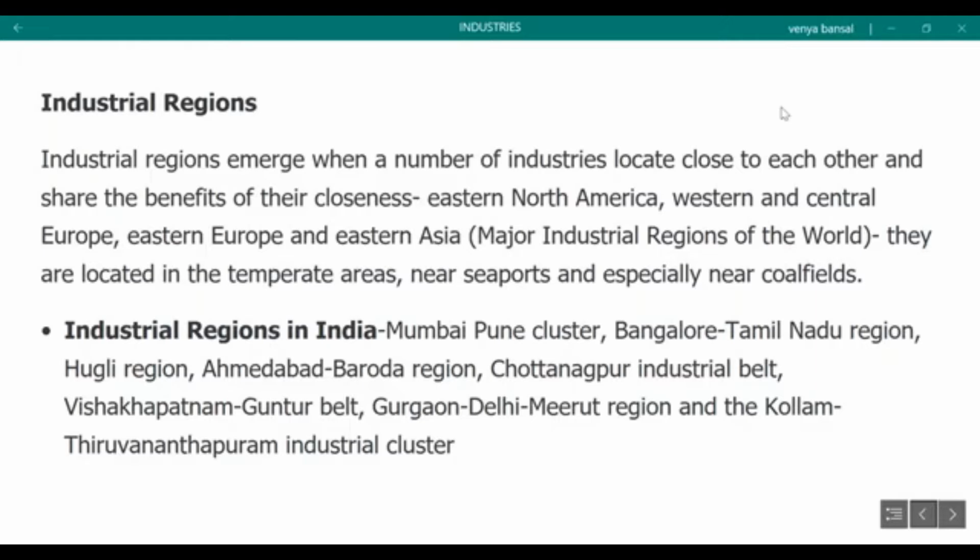Coming on to the industrial regions in India, they are Mumbai Pune cluster, Bangalore Tamil Nadu region, Hooghly region, Ahmedabad Baroda region, Chota Nagpur industrial belt, Vishakhapatnam Guntur belt, Gurgaon Delhi Meerut region, and Kollam and Trivandrum industrial cluster.